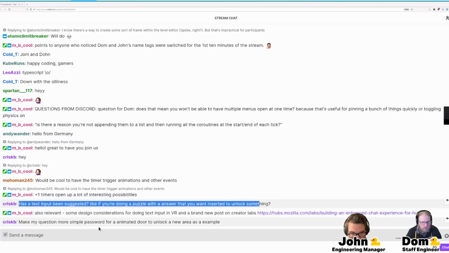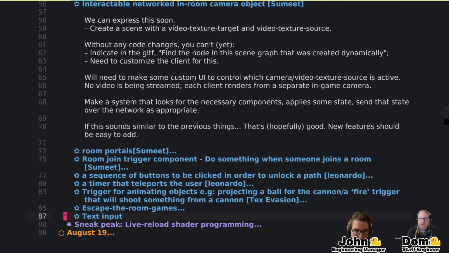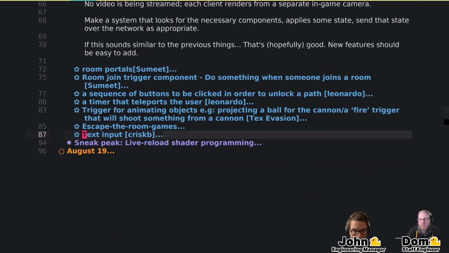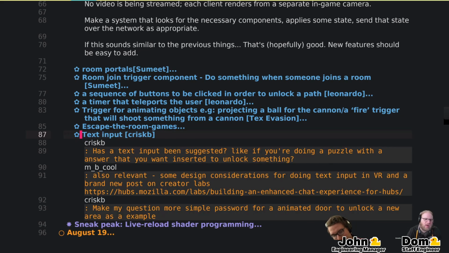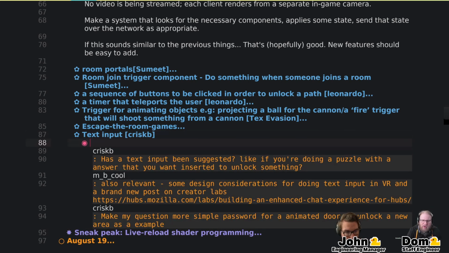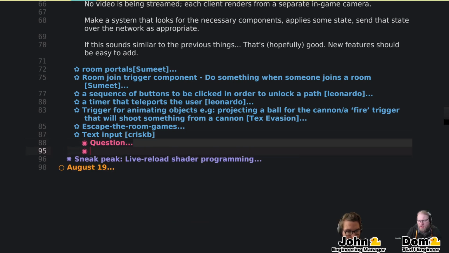Password for an animated door to unlock a new area. Yeah, like I said, using a 2D text input would solve some of the problems, because we don't have a 3D text input. But then you definitely start to run into issues with cross-platform stuff, right? How do you do it in VR? We don't have a VR keyboard right now. If you did it in the 2D UI, you could use the system VR keyboard, but then you'd have to exit out of VR mode to do it.